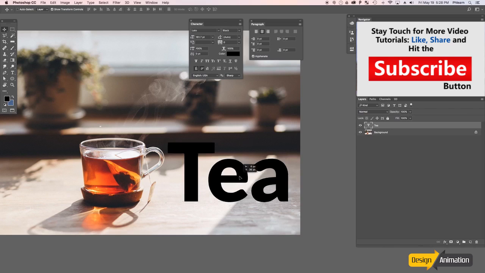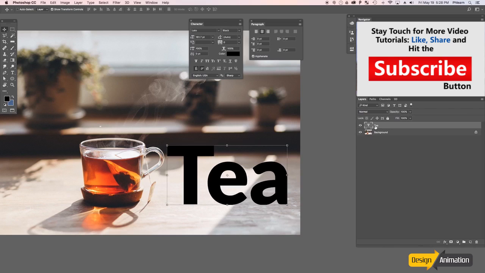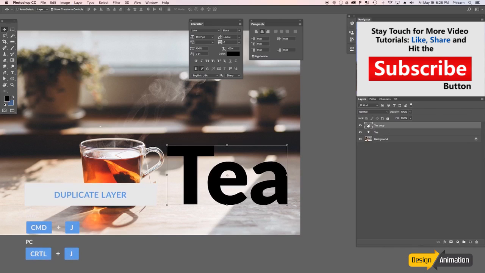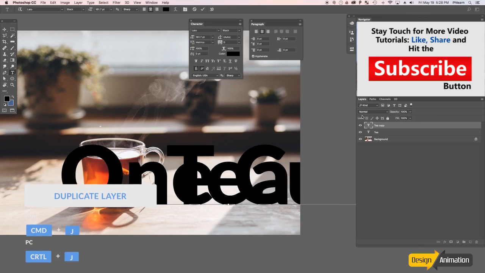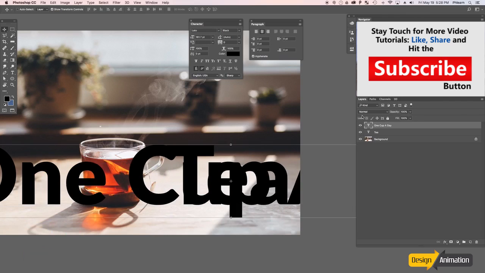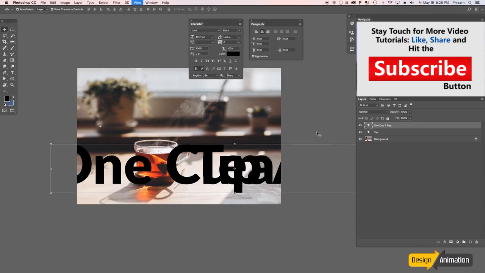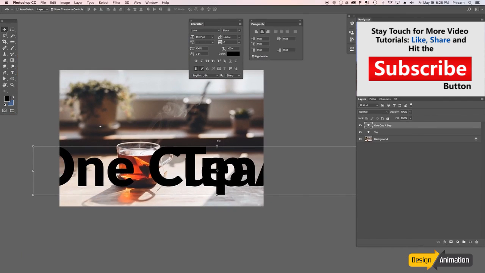like little graphics and things like that. What I like to do sometimes is duplicate this T layer. I'm going to click here and hit Control or Command J. Then I'm going to double click on here, and type in 1 cup a day. All right, now let's zoom out. You can see it's huge. I want this to be smaller.